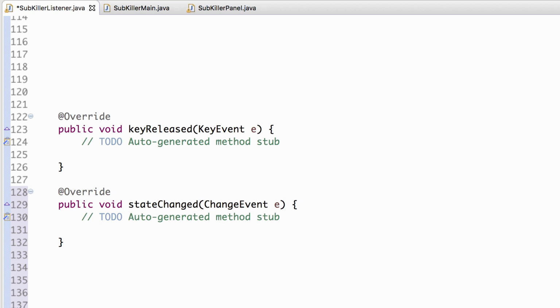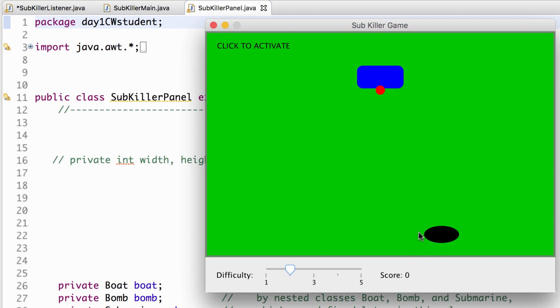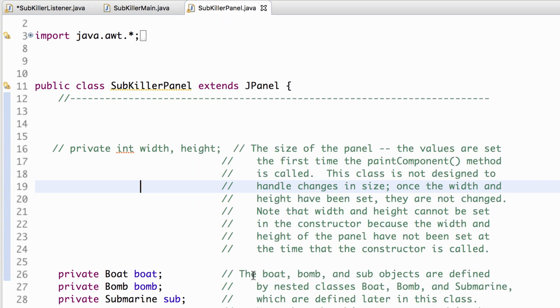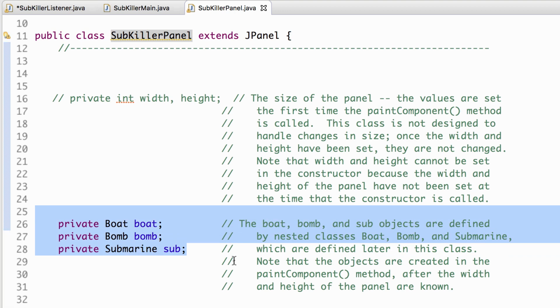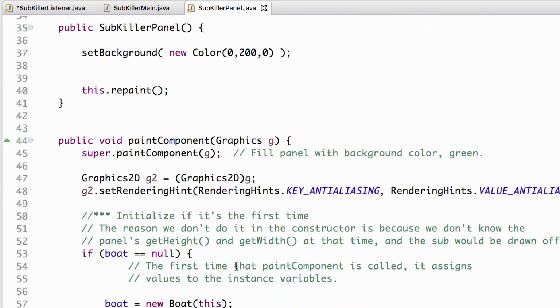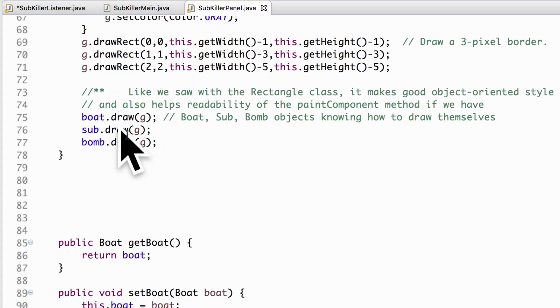Who is keeping track of the speed? Well, we don't have anything keeping track of the speed right now. One way we could do it, if we think about it, is to just take this submarine and draw it a little bit more, a little bit faster. I guess I could put it in the submarine class, but think about who's in charge of drawing the submarine. It's not the submarine itself. It is the panel, right? This game SubKiller panel has a bomb, a boat, and a submarine, and in its paint component, you can see it's drawing all of these.